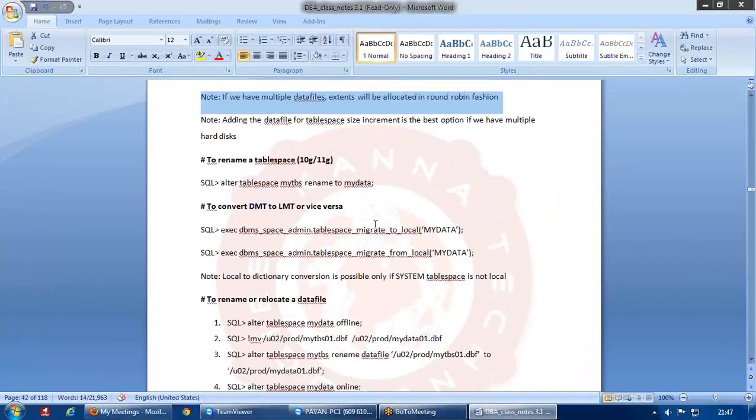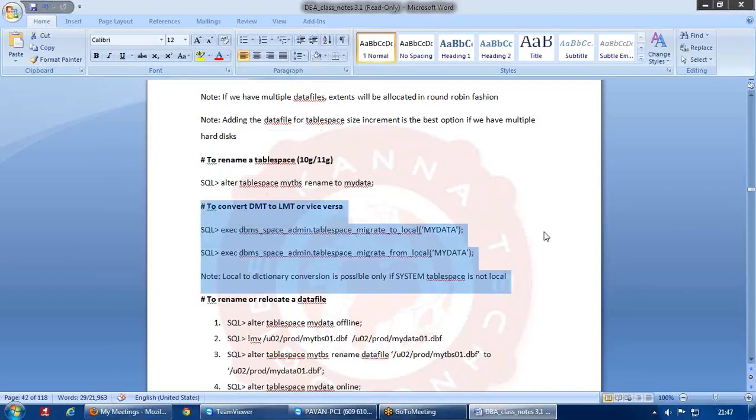And before we go for renaming the tablespace, now if at all you have created a dictionary managed tablespace and you want to convert that dictionary managed tablespace to local, or suppose you have a locally managed tablespace but you want to convert that to dictionary managed because of a reason, in both situations it is possible with the help of the commands you are seeing on the screen.